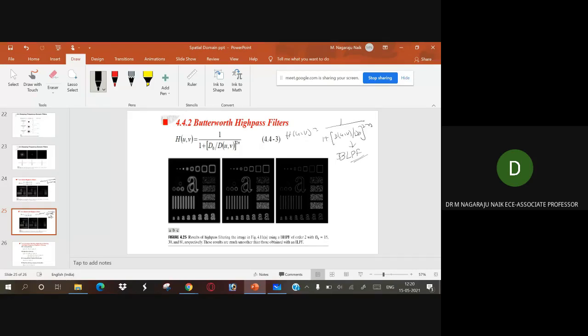When d of u comma v is equal to d naught, h of u comma v is equal to 1 by 2 of its maximum value. Take the half of the value. Then what is the representation of the high pass filter? Isn't it? Now 1 and 0.5, this is h of u comma v.